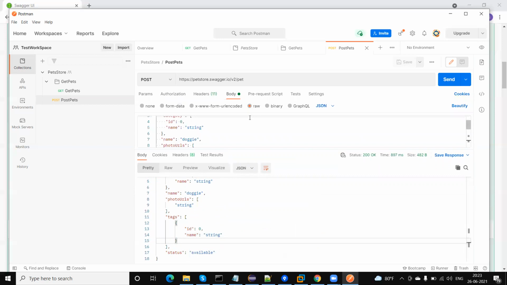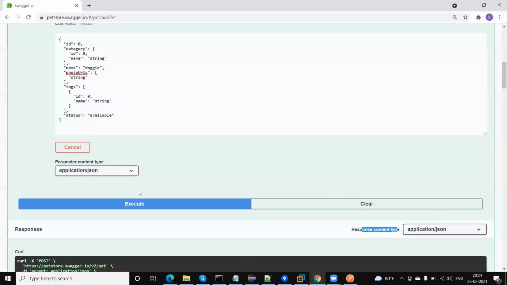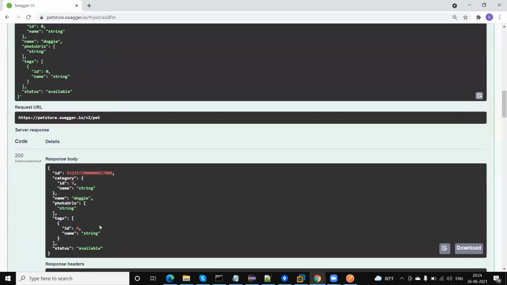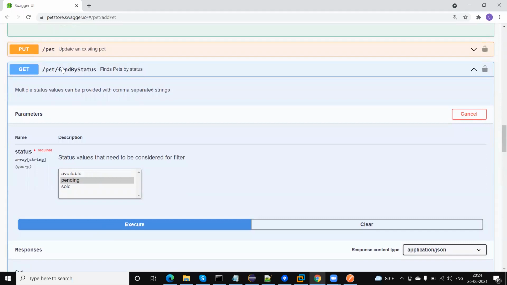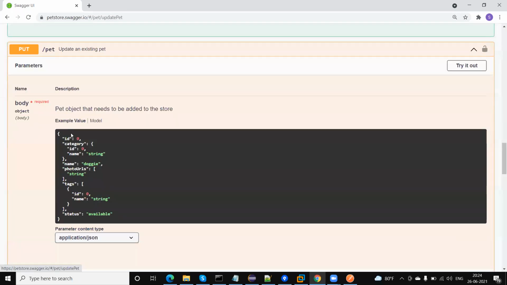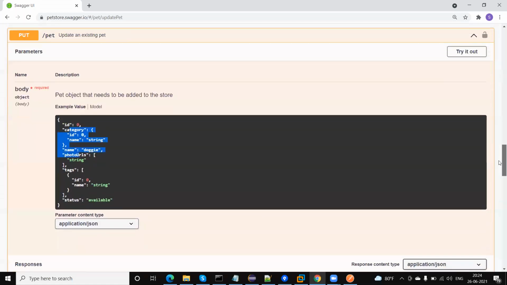So now let me show you one more API, that is the put API. Okay, and then delete I will show. So this one is the put API. Okay, this is a similar request to post, but the only difference is the method type. For post, the body is JSON, the content type is application/JSON, and this is the response content type also.